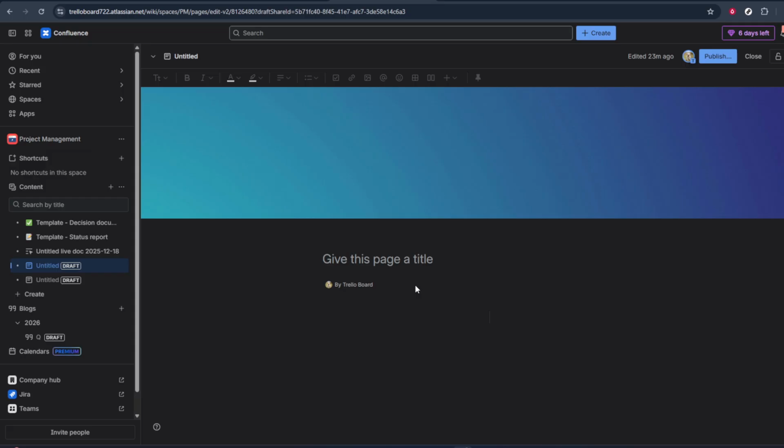First, make sure you're logged into your Confluence workspace and that you have permission to edit or at least manage the page status. Then, start by navigating to the page whose status you want to change. You can find it through the sidebar, the search bar, or any space overview. Once you see the page content on your screen, you're in the right place to begin.